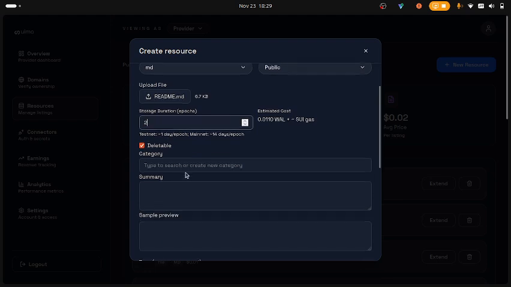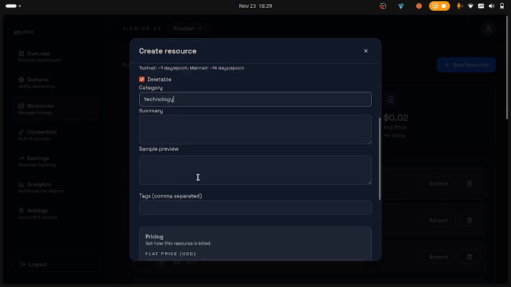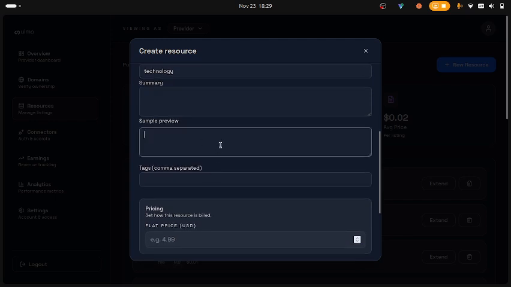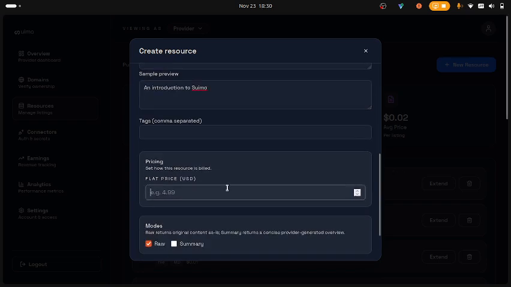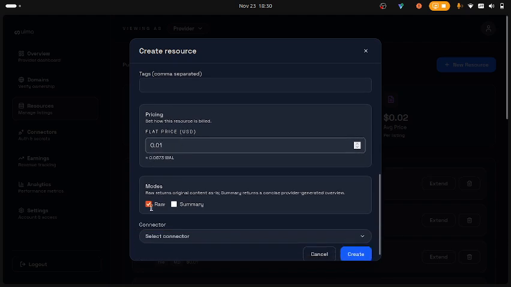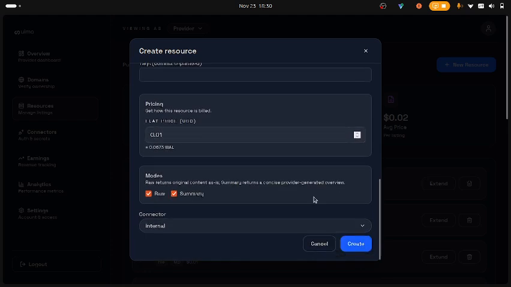Let me just say 2 days. Category, technology, then summary. This summary can be empty, but let me just put an introduction to Suimo. Okay, so let's put the price 0.01. It can be more than this. I am just managing my token. So let's choose internal since we are sharing a file. So let's create this.